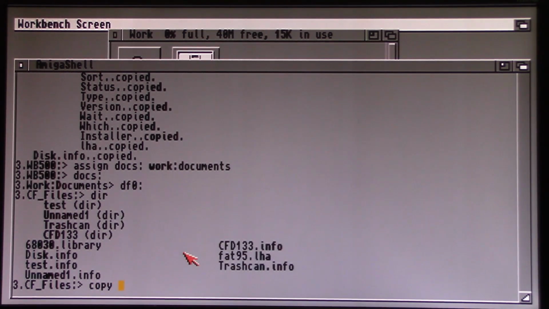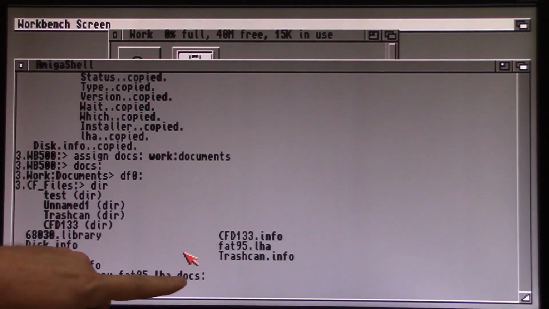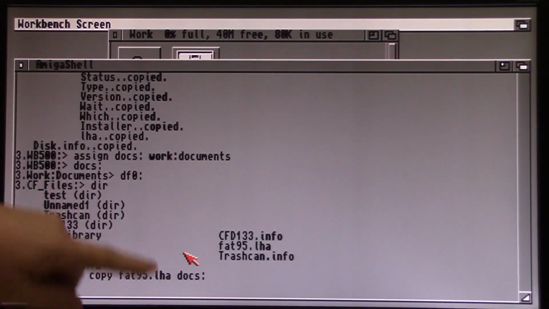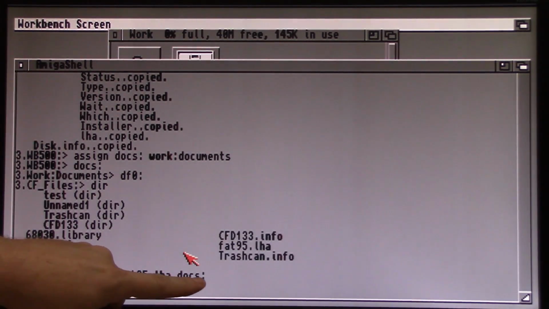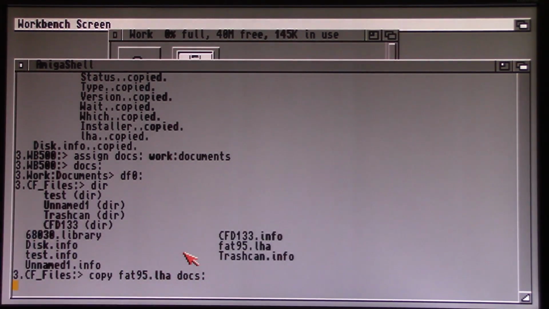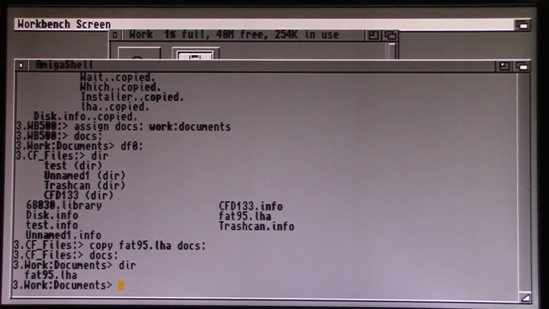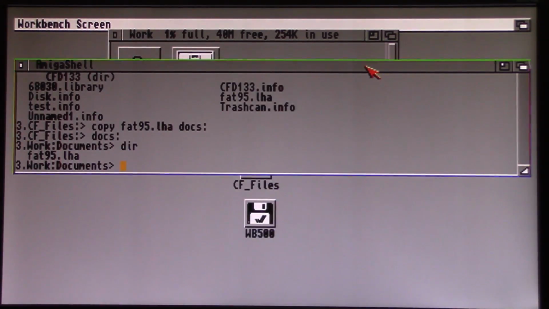Copy fat95 to docs. So instead of having to type work colon documents to move it there, I just send it to my docs. Now every program that I use will be able to see that docs assign with no issues at all. So now we go back to docs. There's our FAT95 document.